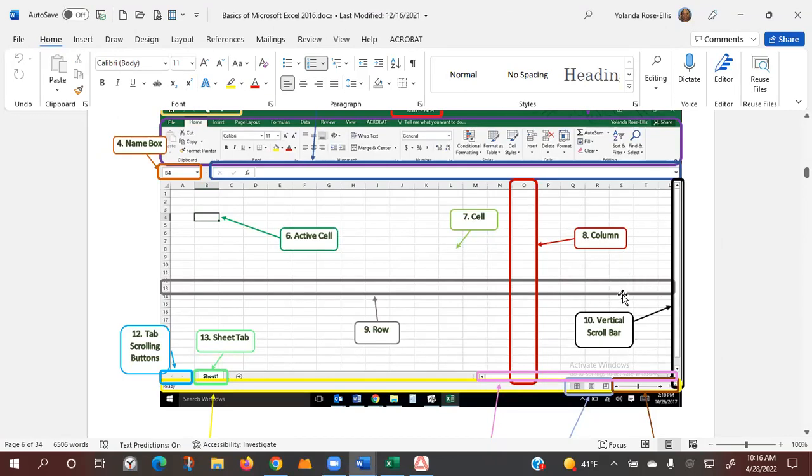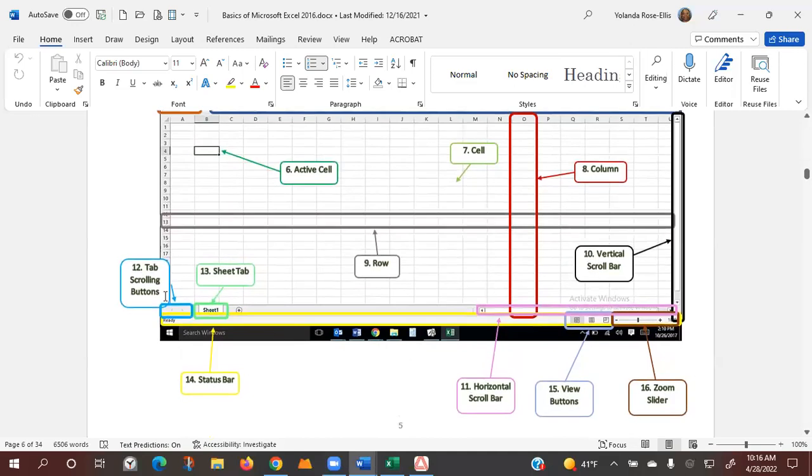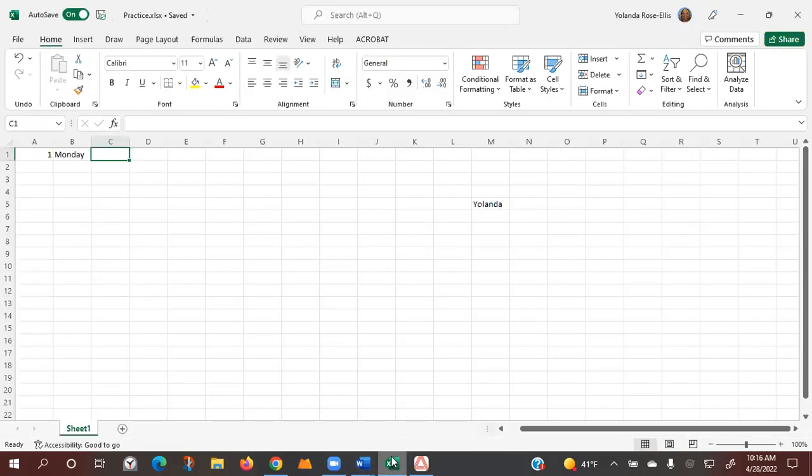Scroll bars, vertical scroll bar, horizontal scroll bar is 11. Which one is 12? Tab scrolling buttons. It's on the left, right above the status bar on the left, right above where it says ready.